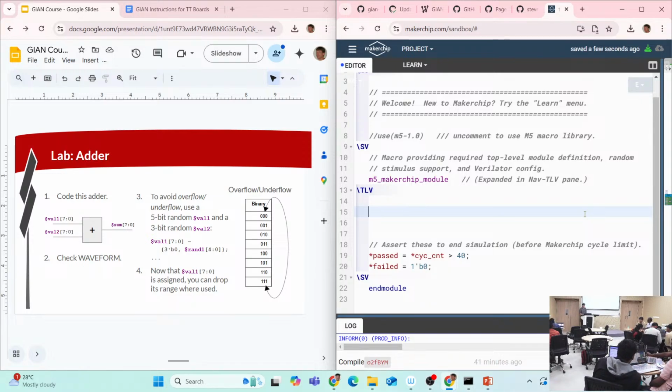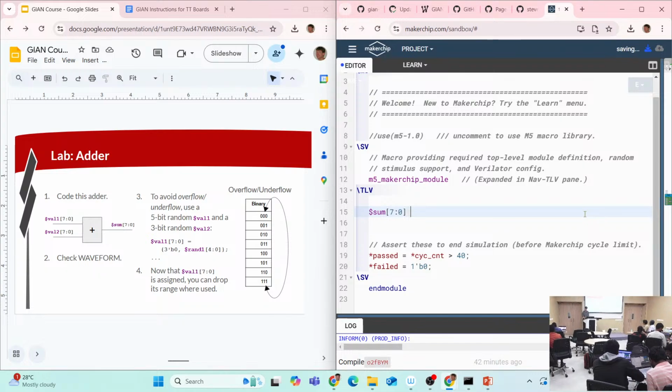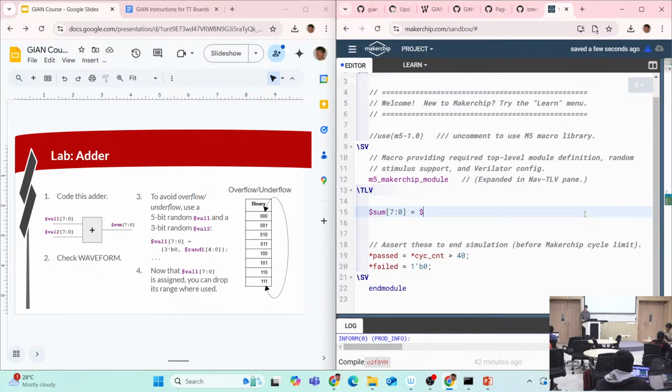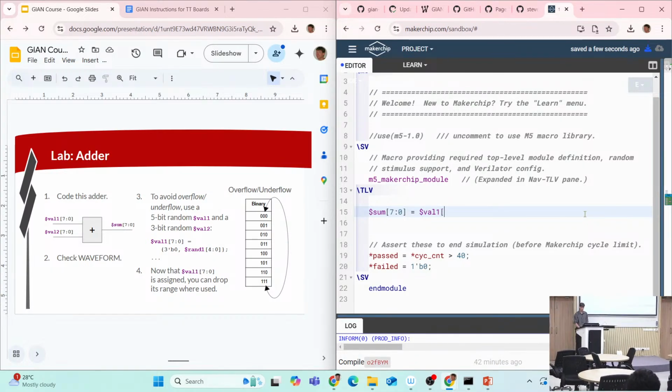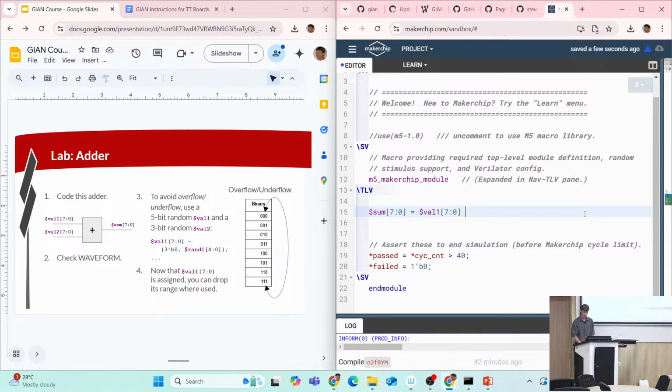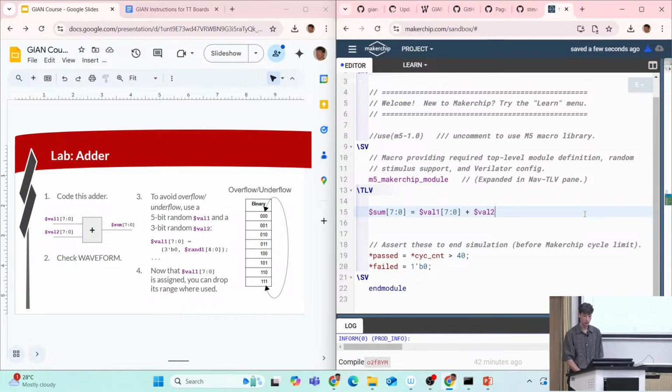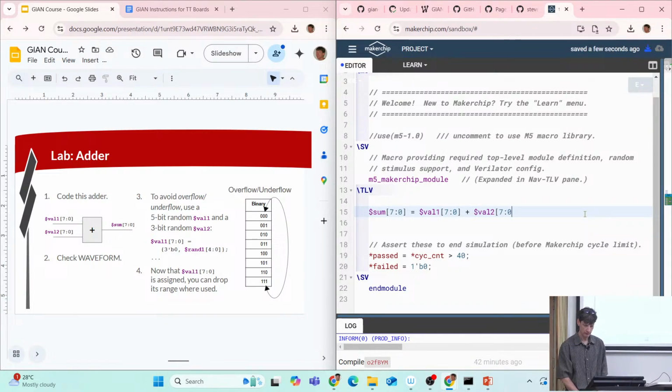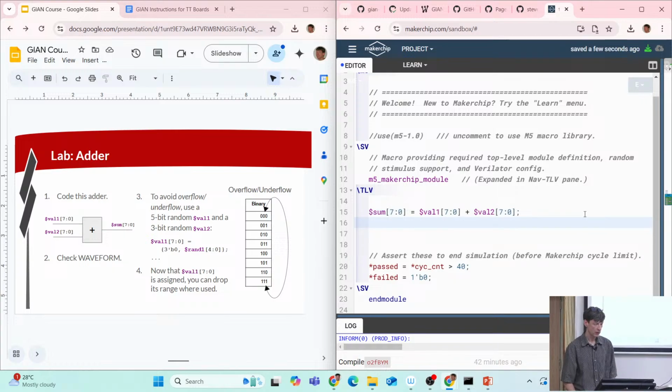So this lab is sometimes more complex to explain than just to do it. So if you're confused by the lab, you can just type it along with me. So our sum is a byte. It's val1 as a byte, plus val2 as a byte. So that's step one. Check the waveforms.